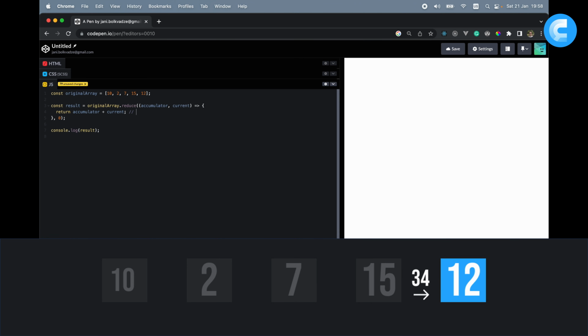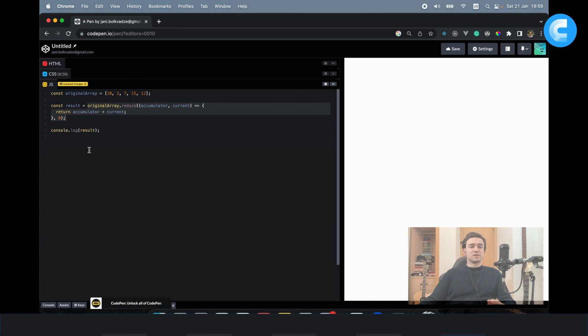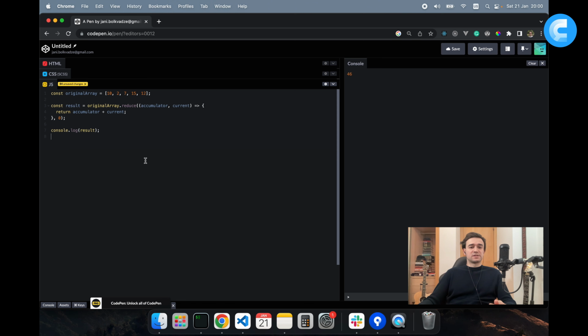When it reaches the final item of the array, it is going to take the accumulator, add 12 to it, and return it again. But this time, reduce will stop execution. And basically, all this is going to return that final 46, the sum of all the numbers. And we'll be able to access that value using this constant. So this is pretty much it.